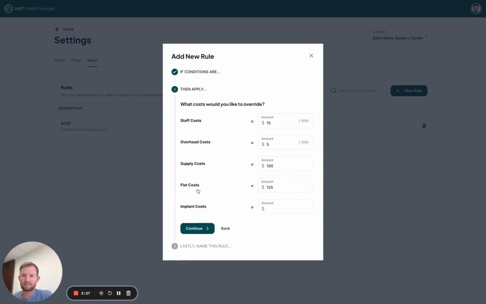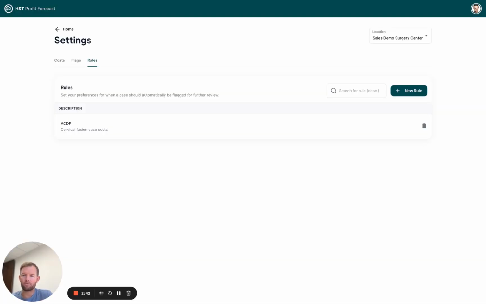If those conditions are met, then we can change the cost that's applied. So in this case, we could say our supply costs for those spine cases would be $600. Once you add that rule and make the change, it's going to start to calculate or estimate the cost based on the rules that you've set up. We found this to be a very effective approach, and even some centers that have our practice management product still use rules in certain instances.